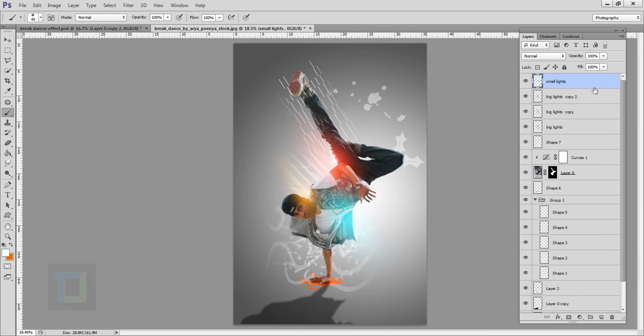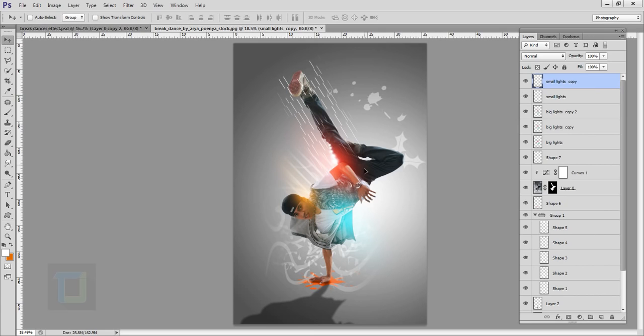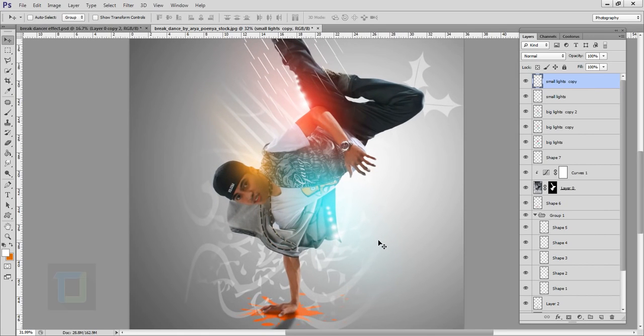Then make a copy of it, press Ctrl J, select your move tool and move them a little bit here. Press Ctrl T, so now you can rotate it however you want. And then I'm gonna move them here like this. Then I'm gonna go and confirm it.